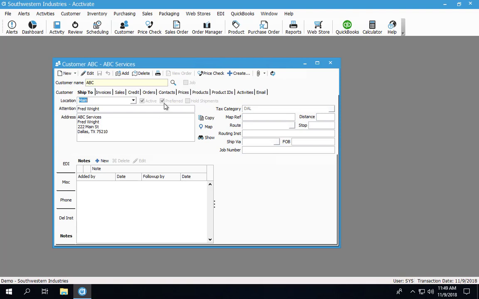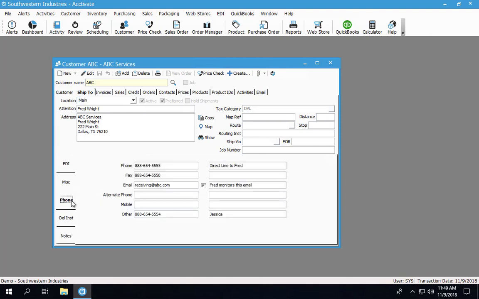That's designated by this checkbox here. I can click the drop down to see additional Ship To locations I have set up. It's important to note that each Ship To location can have its own contact information. So when I'm on main, I see the phone, fax, email, and other phone number for the main Ship To location. If I switch it to Fort Worth, I see different contact information.